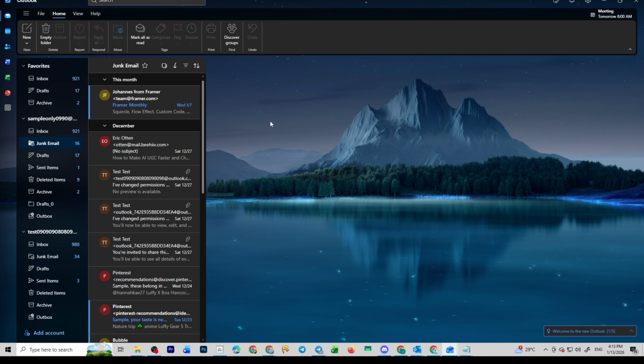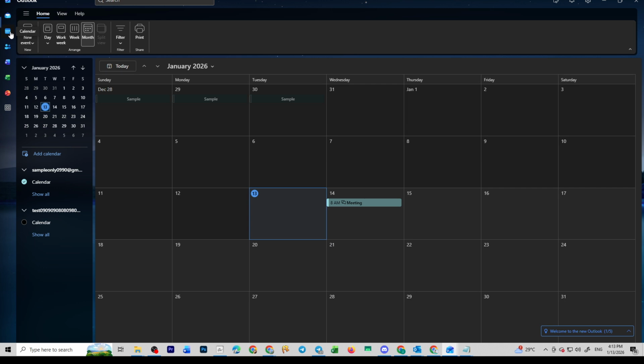Open Microsoft Outlook and switch to your calendar so you can see your schedule at a glance. Navigate to the correct date, then double-click the meeting you want to update to open the full details. You'll need to be the meeting organizer to change the attendee list.